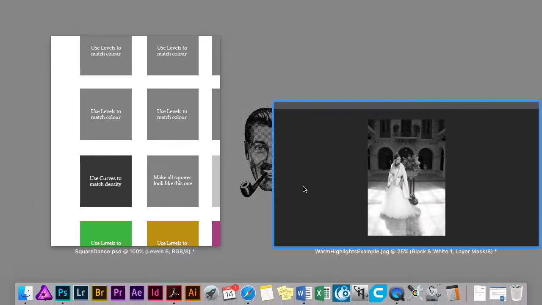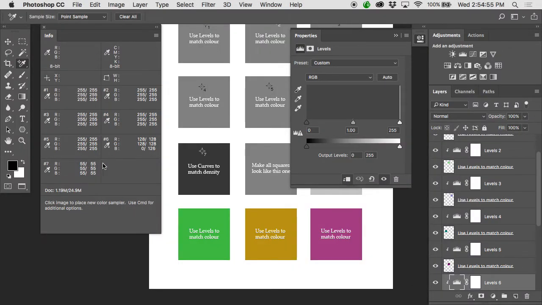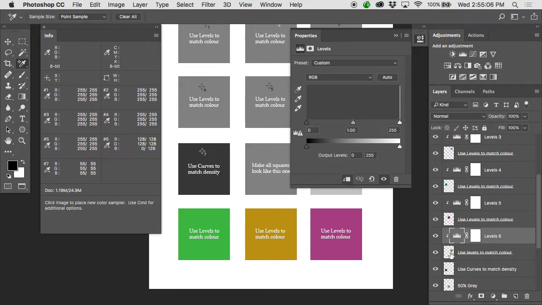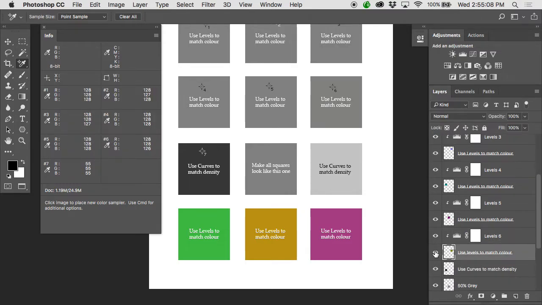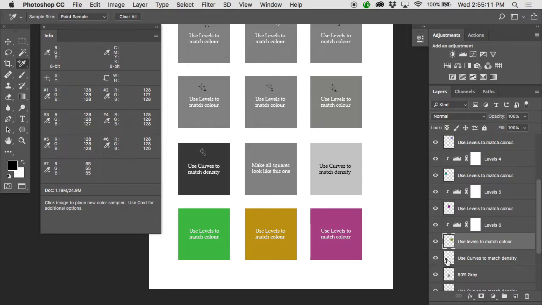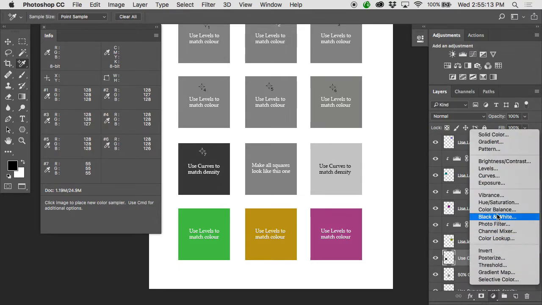All right. So looking at these ones, it is 55, 55, 55. So I know there's no color cast to this. And if I was using levels, I could just go right onto the RGB. That'll move all three at the same time. But it says to use curves. Is it this one here? Nope. This one here. Use curves to match density. All right. I'll throw on a curves layer.